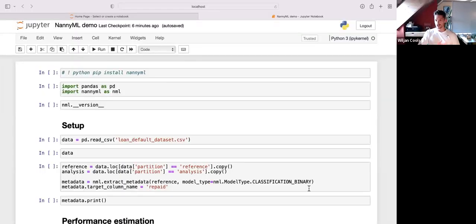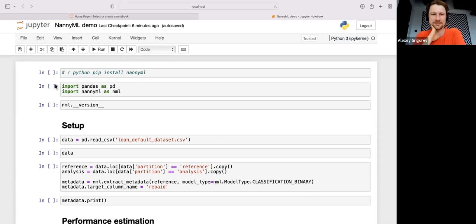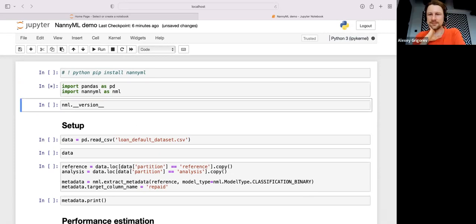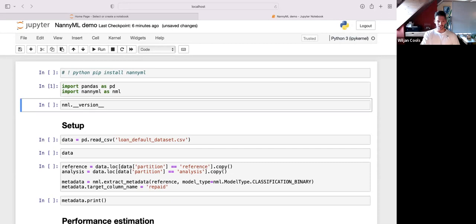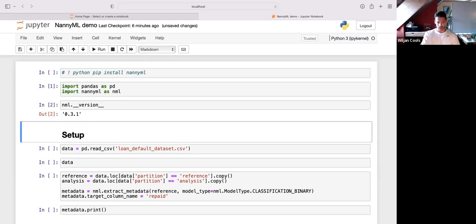I suggest that we just hop straight into it. That's okay. I'll quickly share my screen here. So NannyML is a Python library. I've already installed it in this environment. And we can just import pandas because that's what data scientists use. A quick check of the version here, it's the 0.3.1 version.